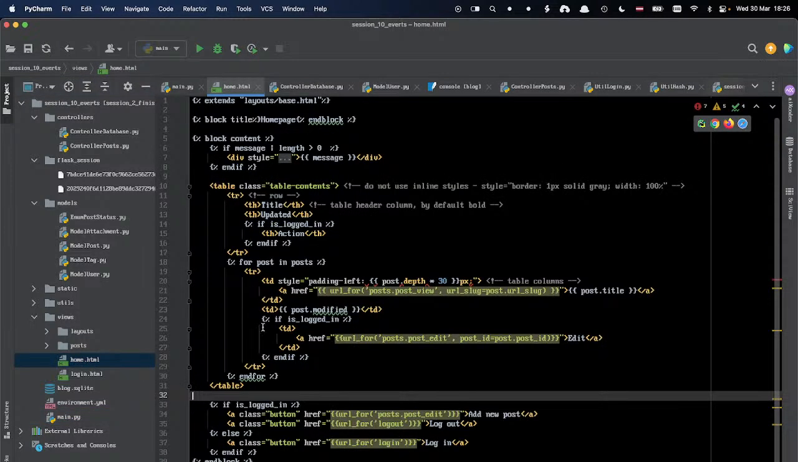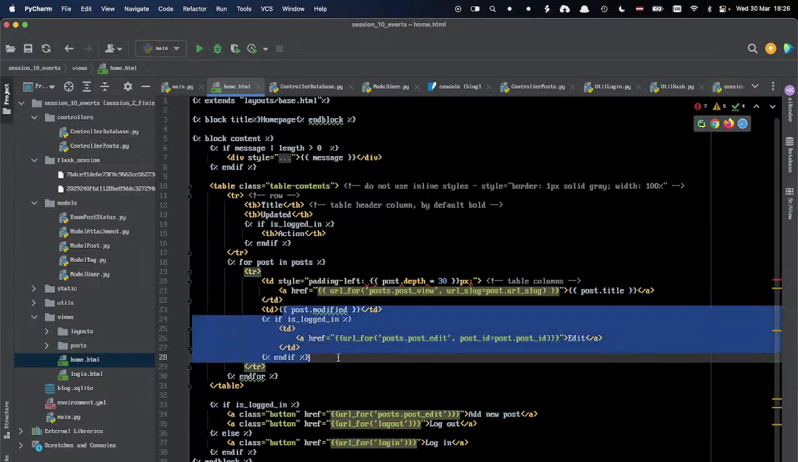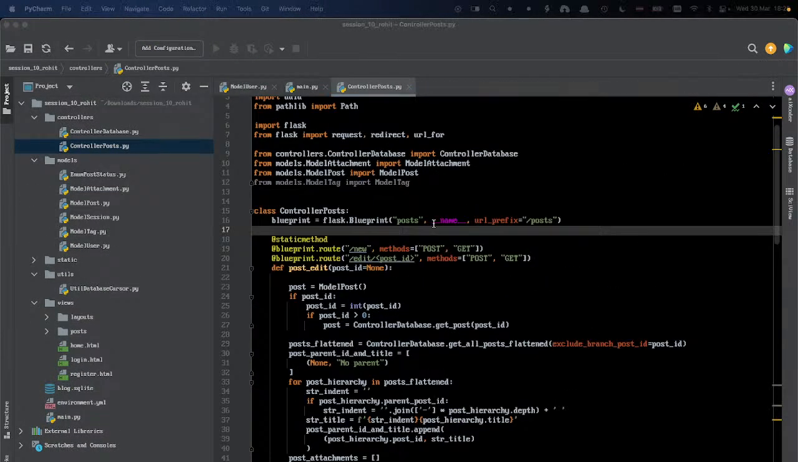So here the logged in is checking that we don't have options to add new posts. We don't have options to edit posts. Seems a good job so far. Yeah, so far great. Okay, so I think this is great. So let's now look at the last homework, from Rohit.